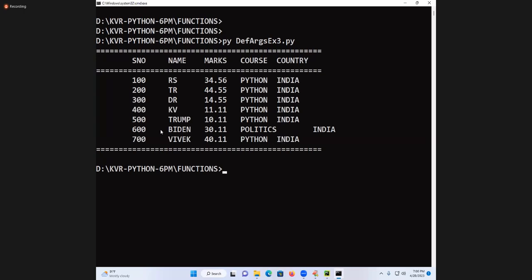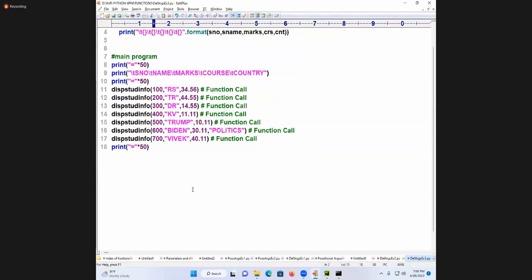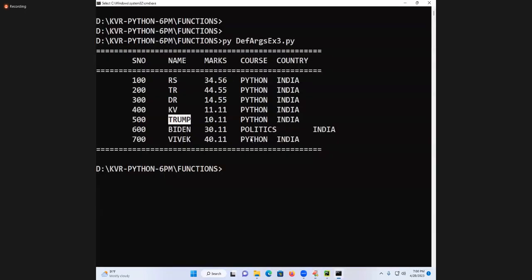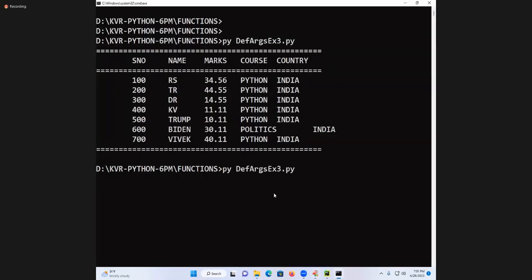Now, but Biden and Trump are living where? USA. Now, how do you pass it? Trump is there. He wants to learn Python only. He wants to learn the course, which is Python. But it belongs to what? What should I write here? If I write Python comma USA, it is working. But Python is already the default value now. If I write it like that, it is okay.